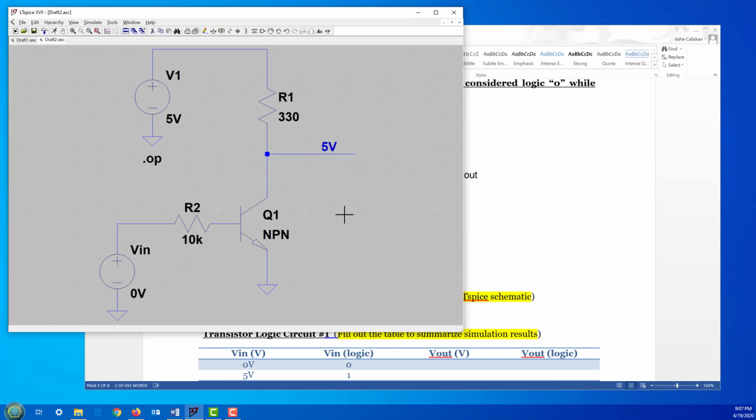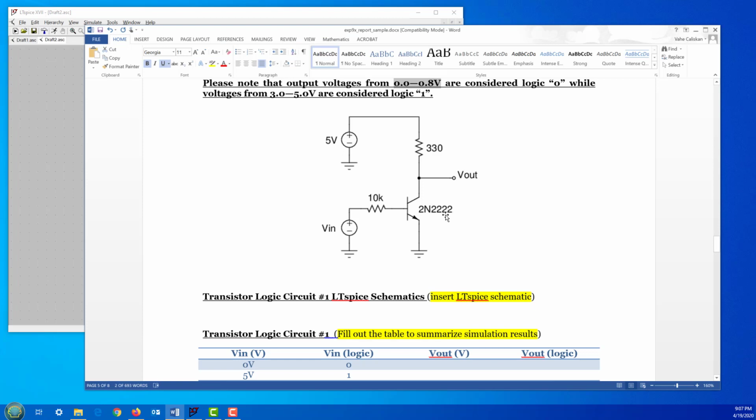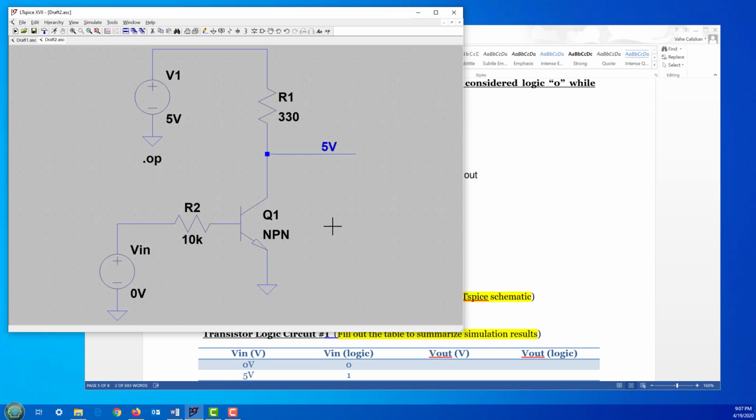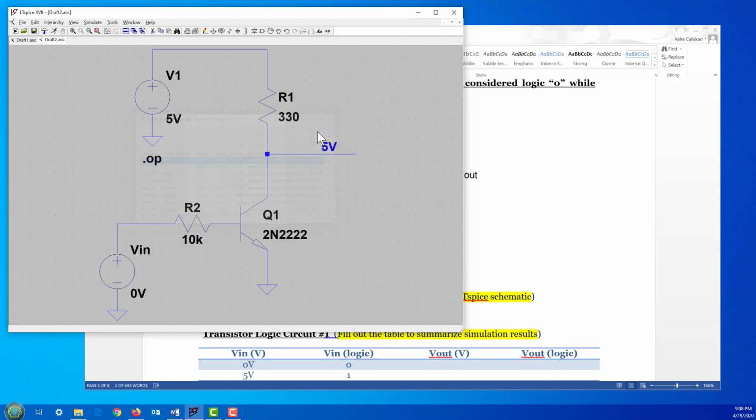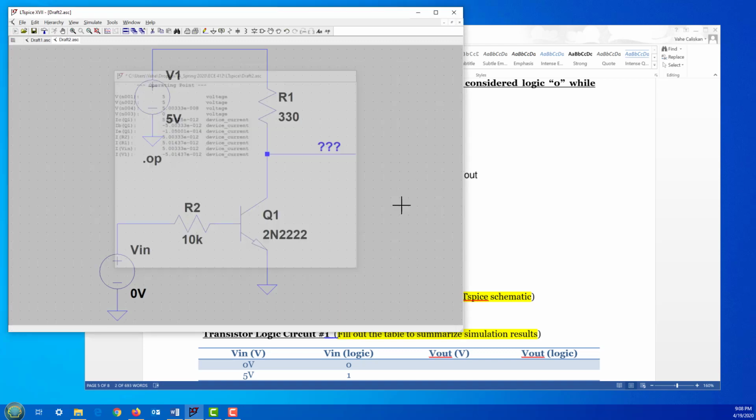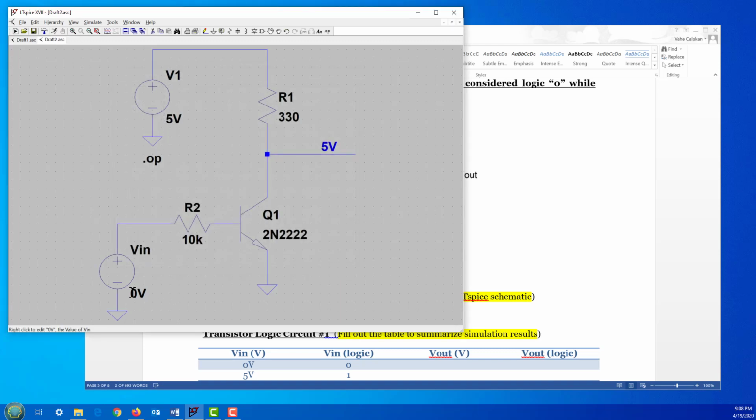But if you notice, on the analysis I chose 2N2222. How do I select that? Well, now you know the trick. Just take the cursor, go over the transistor where it turns into an index finger, right click, pick new transistor and look for 2N2222. It's the first one actually. Just OK it and now run the analysis for 0 volt input. I get a 5 volt output, so that's still as before.